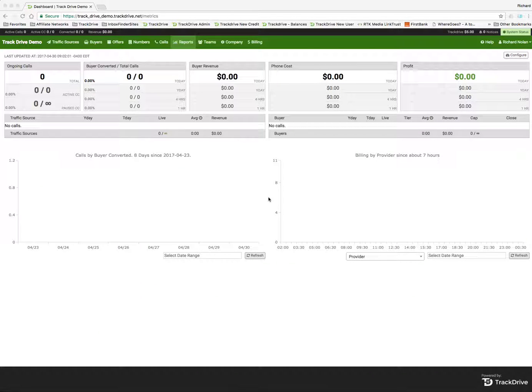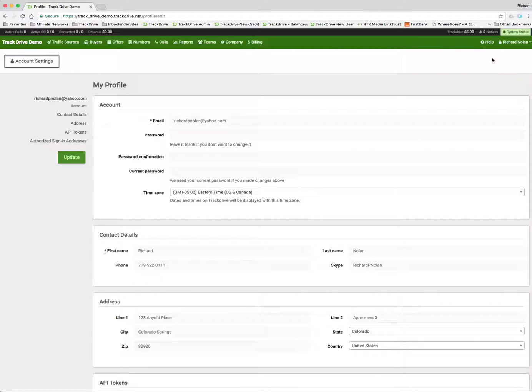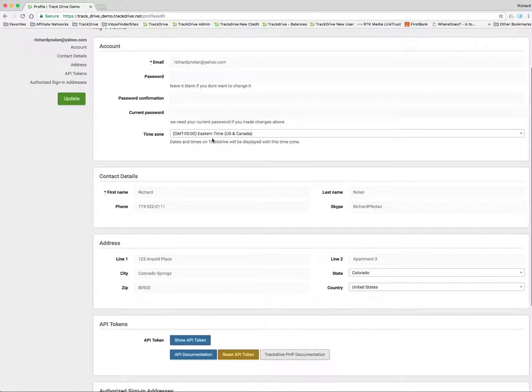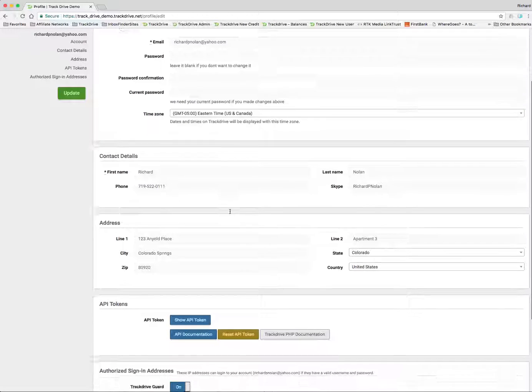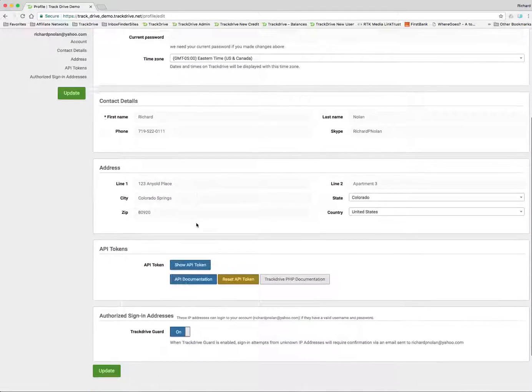This video is designed to discuss some of the initial settings you need to do in order to get running on your TrackDrive account. Under your name is the account settings, and in here is where you would change your password. Very important, the time zone you'd like to default to when you're running reports or setting up buyer records, etc., and some of the other API or some of the other contact information.